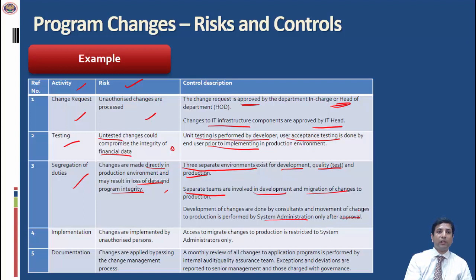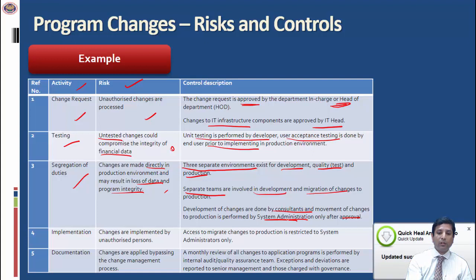So basically what it means is the consultants are the people who actually make the development, and the system administrators are the people who implement the changes. So the consultants, after making the development of the change, hand over the program files, the source code and the data that is required. They pass it on to the system administrators, who will implement these changes in production only after approval is provided.